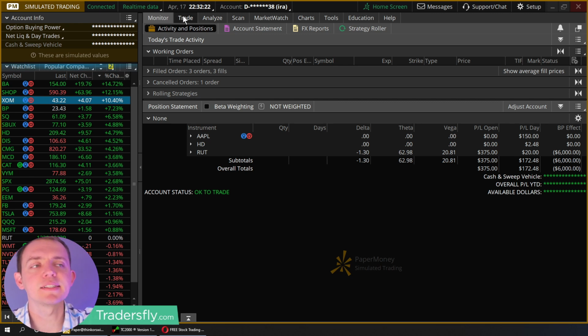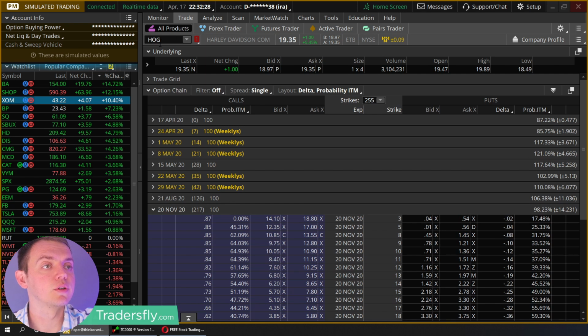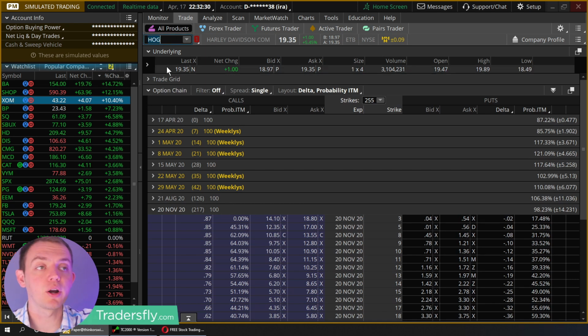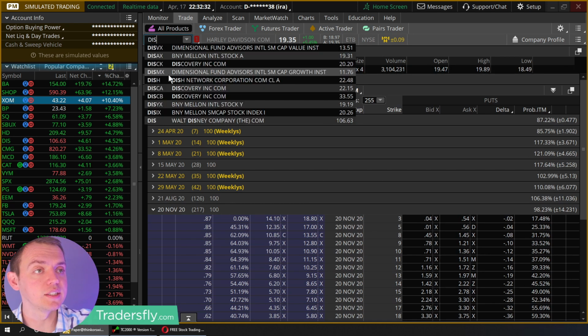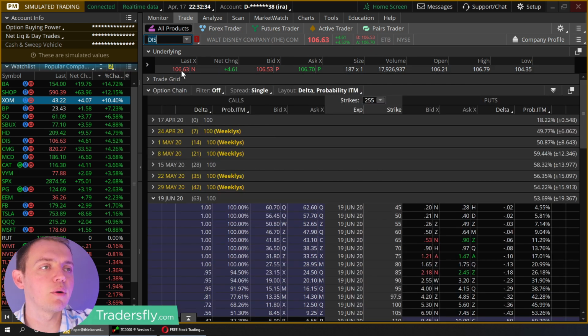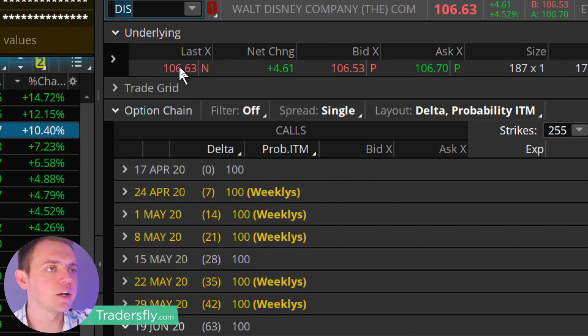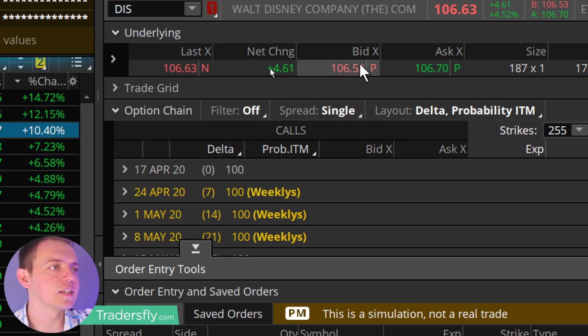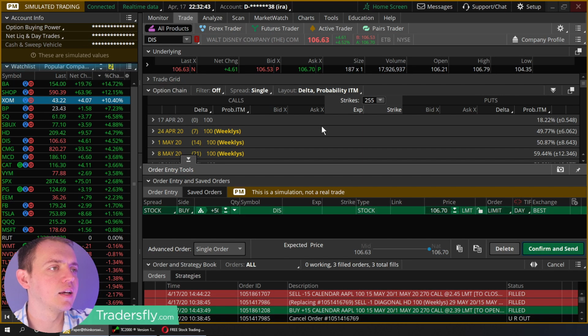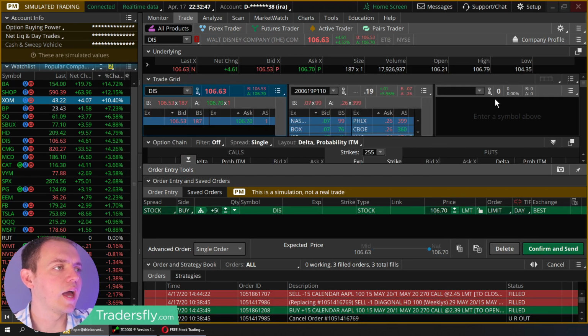If I go in and set up a trade, because that'll run me through the whole process, I go through the trade. Let's say I want to put on a trade on Disney. If I want to buy shares, right here, here's the last price, net change, bid, ask spread. You could click these and it'll pop in buy or sell.